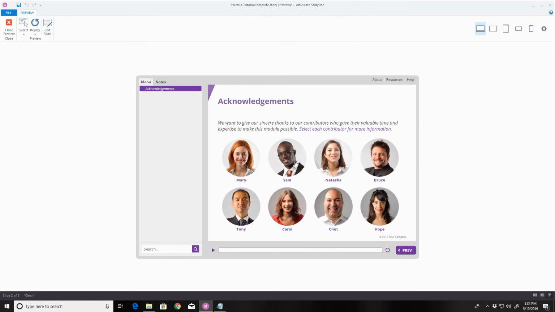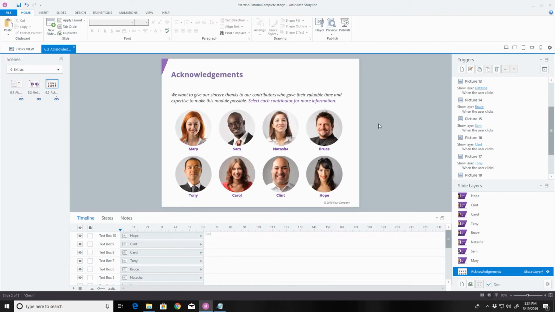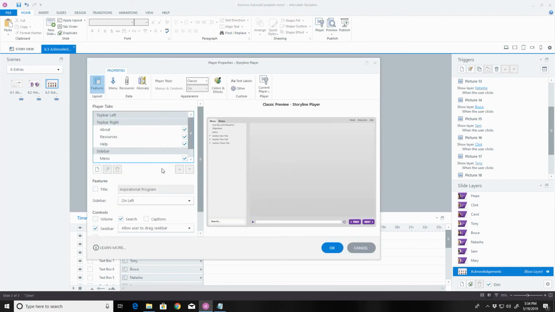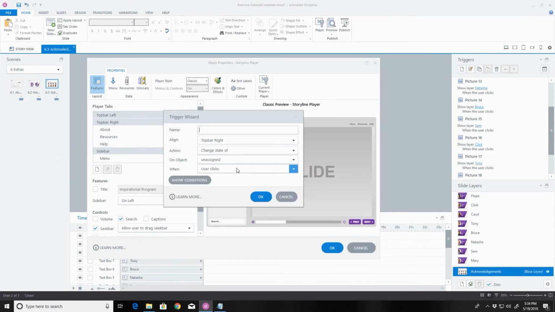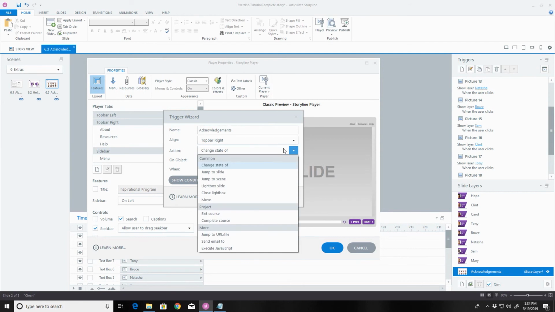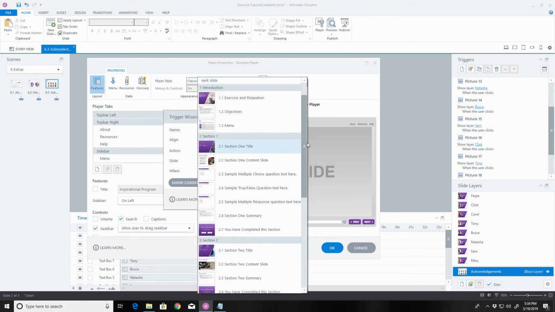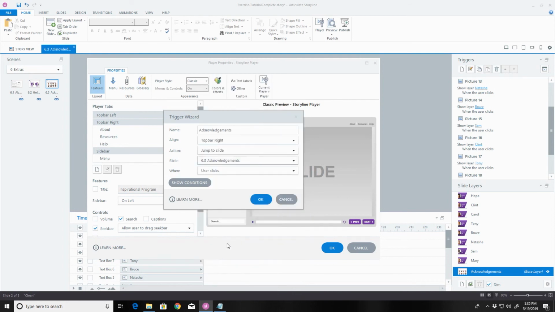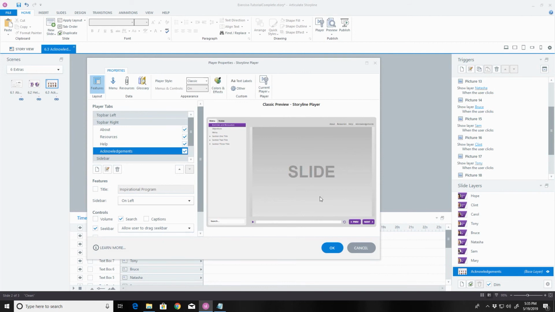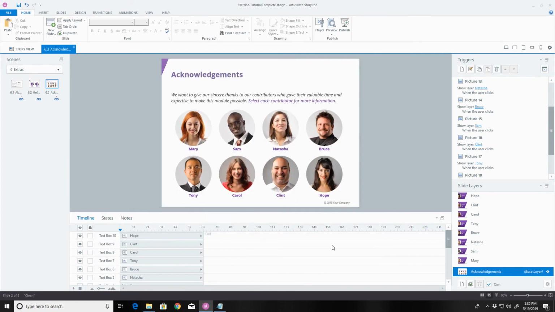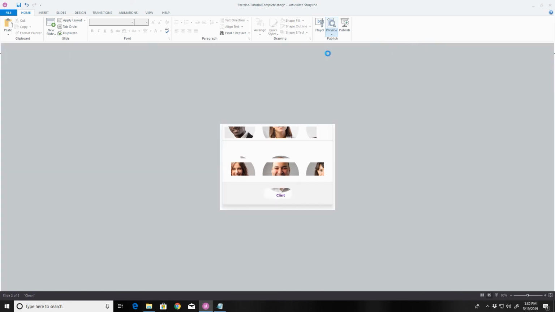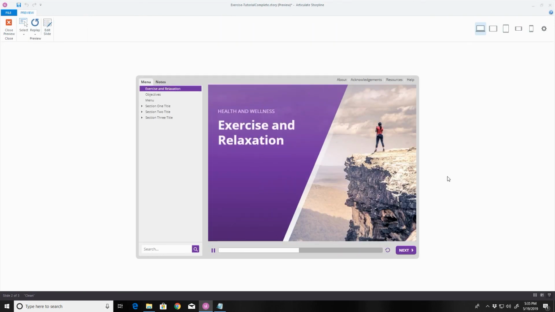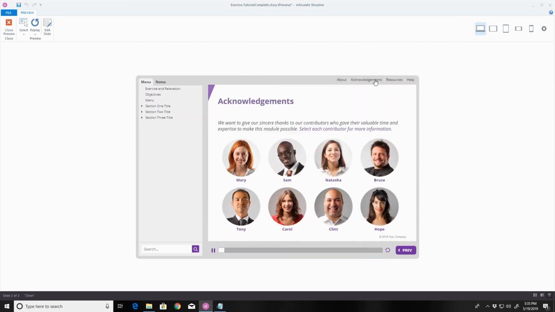The last thing we're going to do is make this slide available from a tab at the top of the screen. Let's exit the preview and go to our player properties. I'll add a new tab to the top bar right section. Let's title it Acknowledgements and set the trigger to open the correct slide. And then move it so it appears right after the About tab. Now, let's preview the entire project. When we click the Acknowledgements tab, our new slide will pop up.